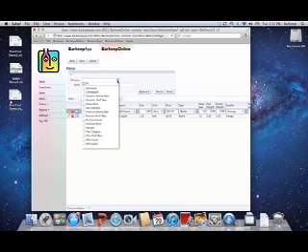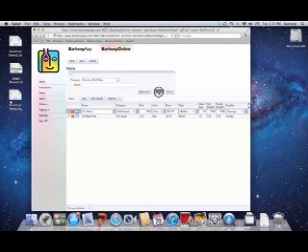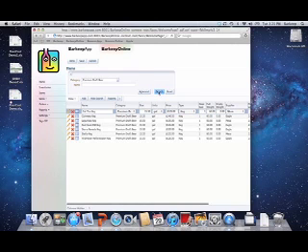You can also search for items by category. Say I want to find all of my premium draft beers. I'll select the category Premium Draft Beer and press Search. This brings up a list of all the premium draft beers that we carry.